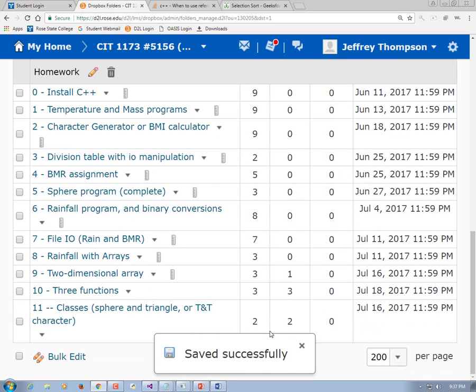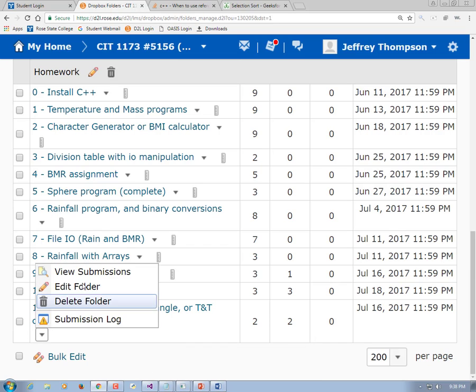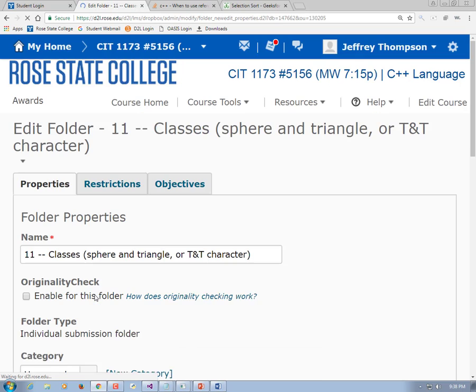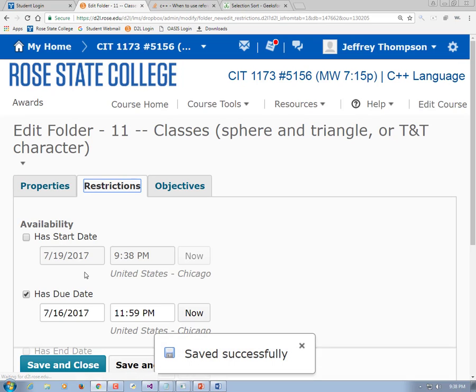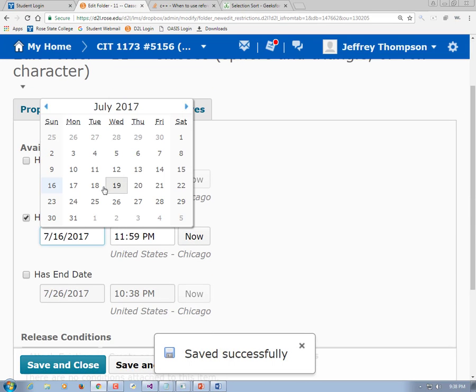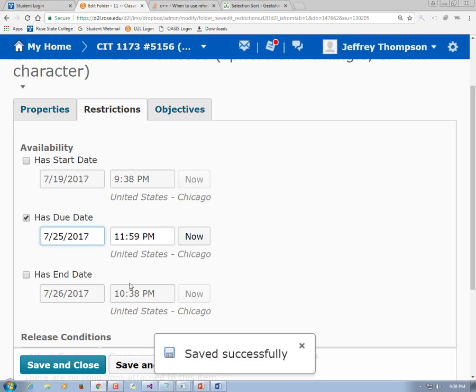All right, I saw something weird. I made the sphere classes due on the 18th, which is not correct, is it? We'll make those due a week from today, the 25th.